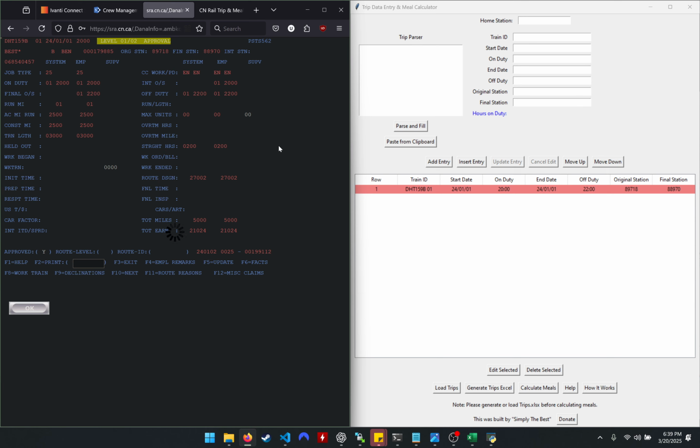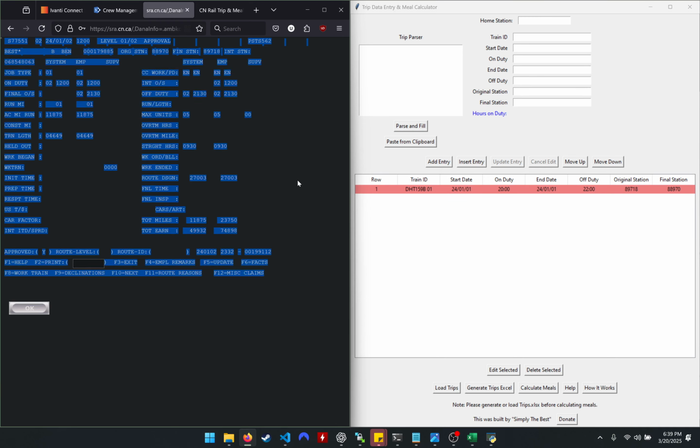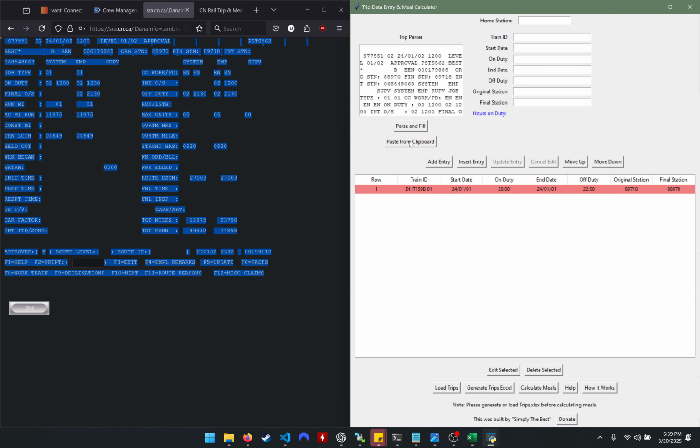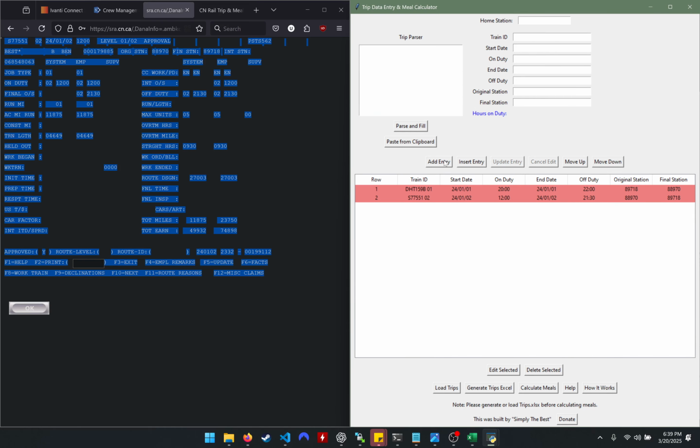So then we will go on to the next one here. 775. Copy that. So Control A to select all, Control C to copy. We need to go over here and hit either Control V or hit paste from clipboard. But there we hit Control V. So parse and fill. Happy with that. 9.5 hours on duty seems to match up. So we're happy with that. So add entry.